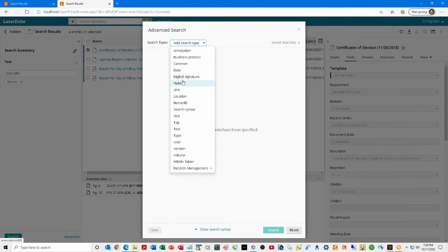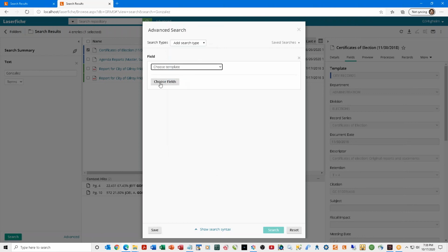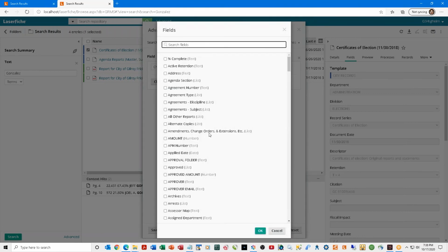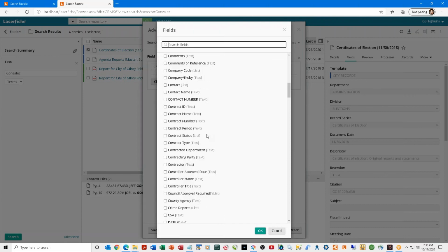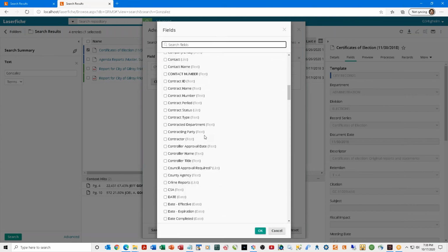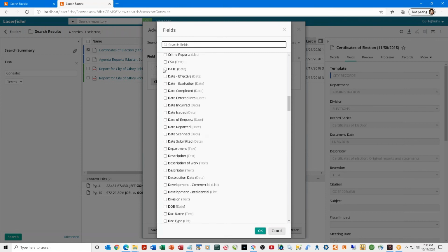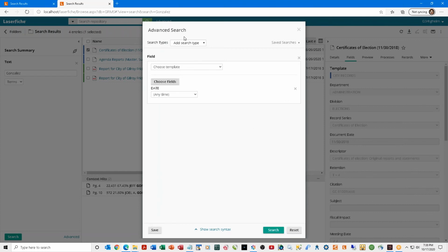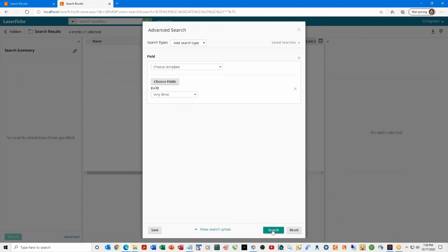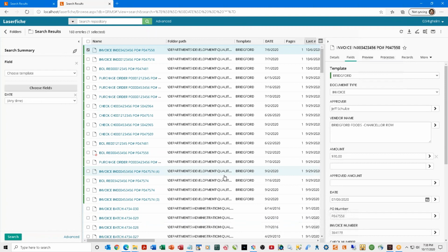But what I want to do is choose fields, or the templates, again. Let me go in and choose fields. In my city template, and I just happen to know this, I have a date field, and this date field is what triggers the filing for all of my documents. So I'm going to do date, anytime, and let me do a search real quick.